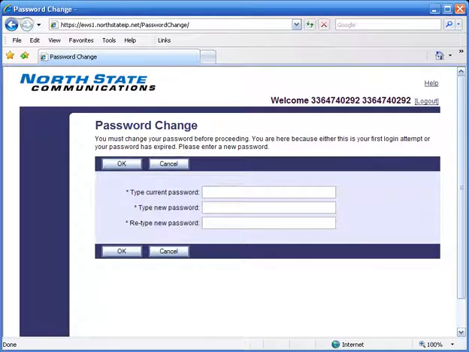If this is your first time logging into the web portal, you will be prompted to change your password. To do this, enter your existing password and the new password of your choice. We recommend using a combination of alpha, numeric, and special characters to create a strong password. An example might be lowercase s, capital T, lowercase r, 0, lowercase ng, underscore, exclamation point. When finished, click OK to continue to your web portal.